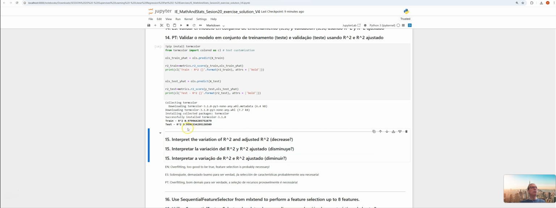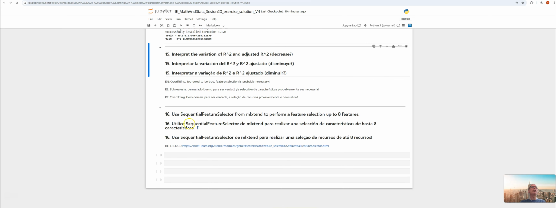So the R-square is too high, and there is a drop here. Maybe we can have overfitting going on. So what should we do? We could apply two things.